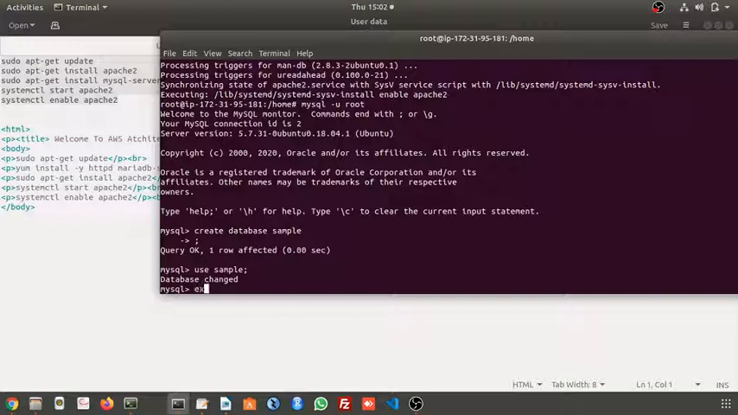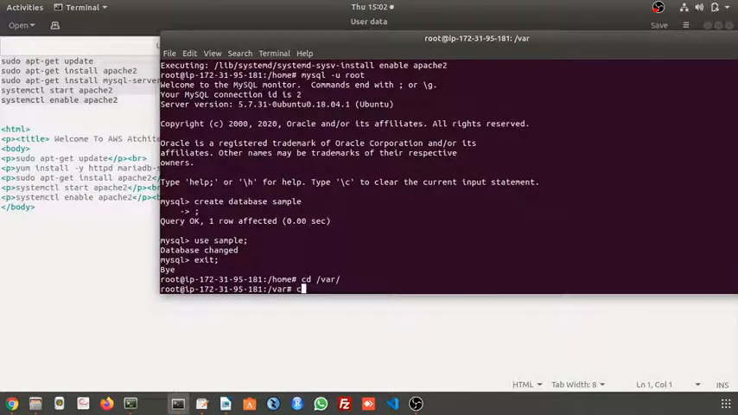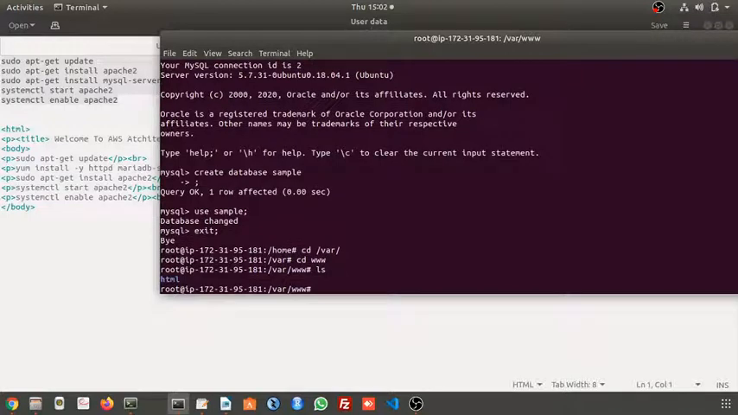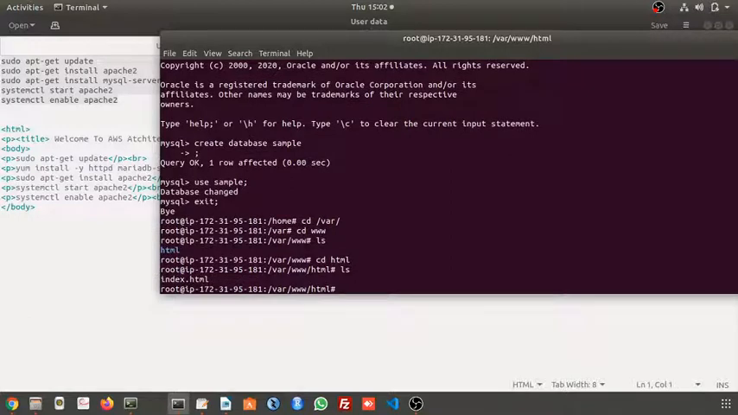Okay, let's see whether Apache is installed or not. Generally it will be installed at this location, where you will get one folder called html under www. In this html folder you have to create all your projects. By default one page is there, index.html. So when you connect to your web server, by default this index.html will be opened. Let's check.